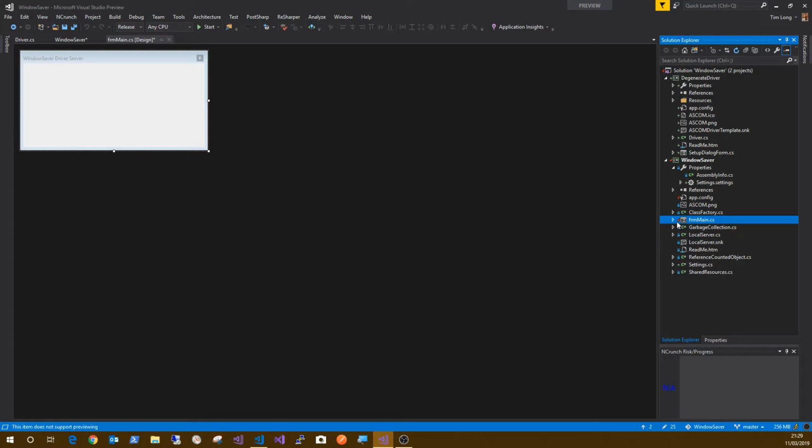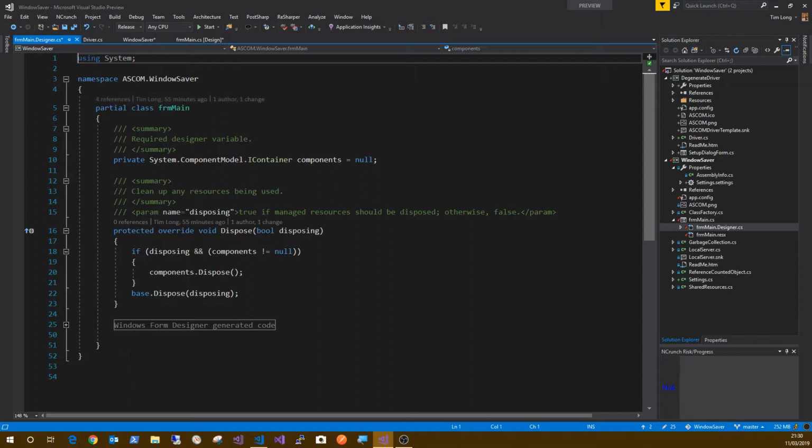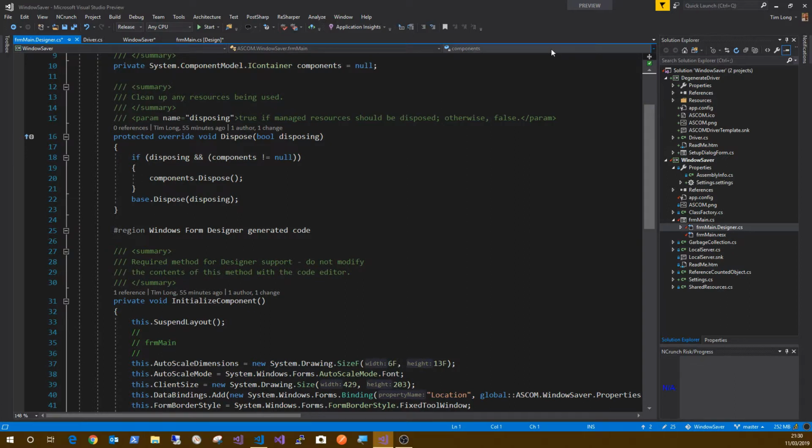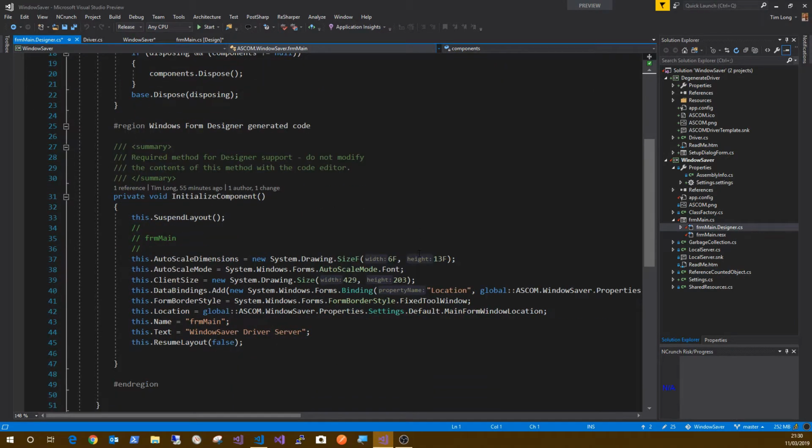Let's have a look at Form Main Designer. There we go. We're looking behind the curtain now, in this thing that says Windows Form Designer generated code. We're not really supposed to change this. And if we look, there should be something here. Here, look, location. Okay, so Location equals Properties.Settings.Default.MainFormWindowLocation.